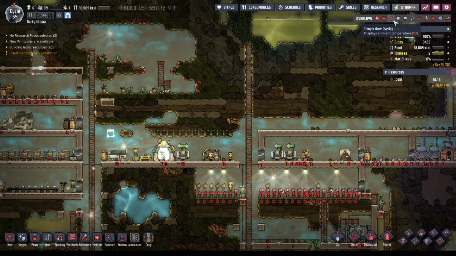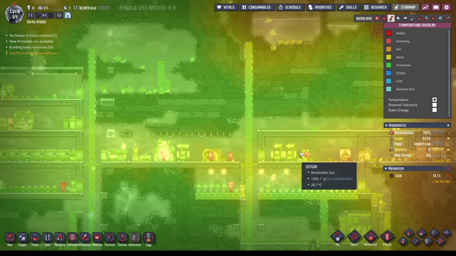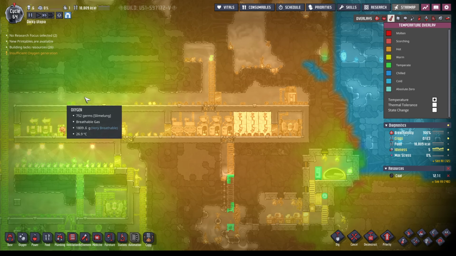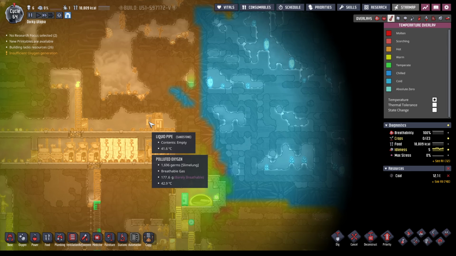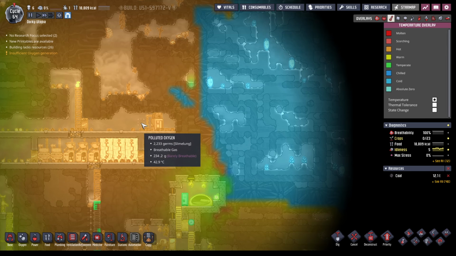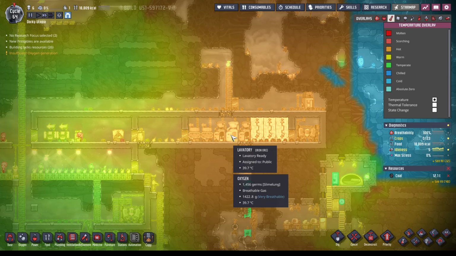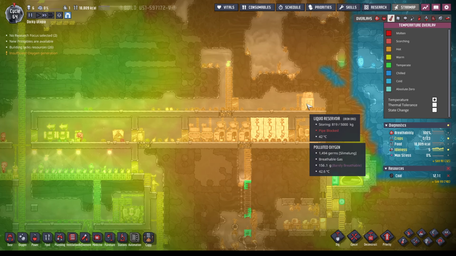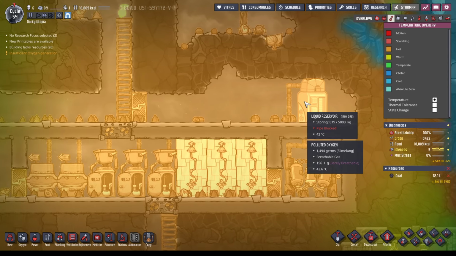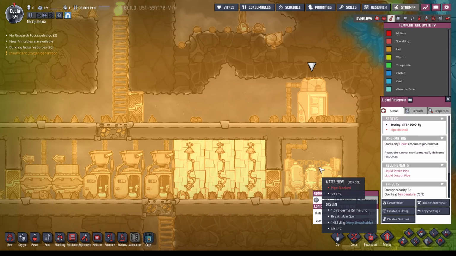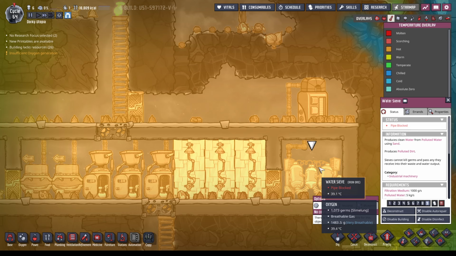Okay, a lot of comments about temperature. Yeah, we haven't dealt with temperature at all yet. The funny thing is over here we got like a super cold air, and then it's kind of getting a little toasty over on this side. Probably because of all the things that we're doing here. I'm guessing that this liquid reservoir, does this thing produce heat? It seems like either this or this is producing a lot of heat.